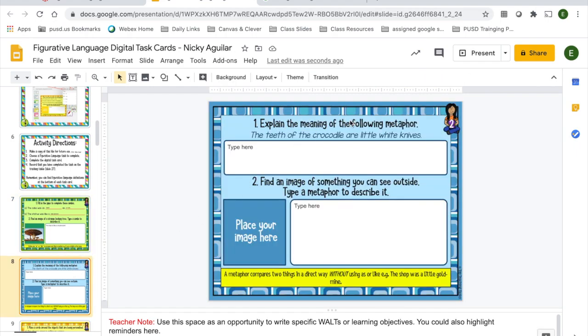Okay, explain the meaning of the following metaphor. The teeth of the crocodile are little white knives. Okay, let's find out what a metaphor is first. A metaphor compares two things in a direct way without using like or as, e.g., the shop was a little gold mine. Okay, so the teeth of the crocodile are little white knives. So this is a metaphor, and we need to explain this metaphor.